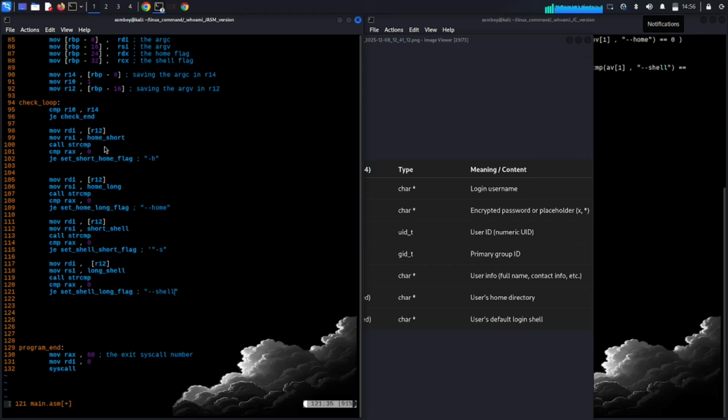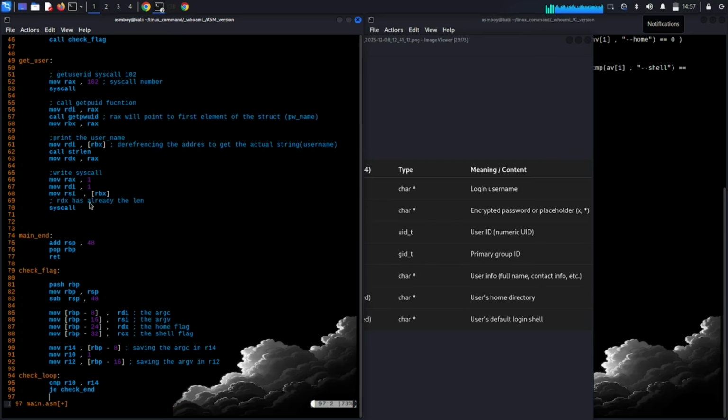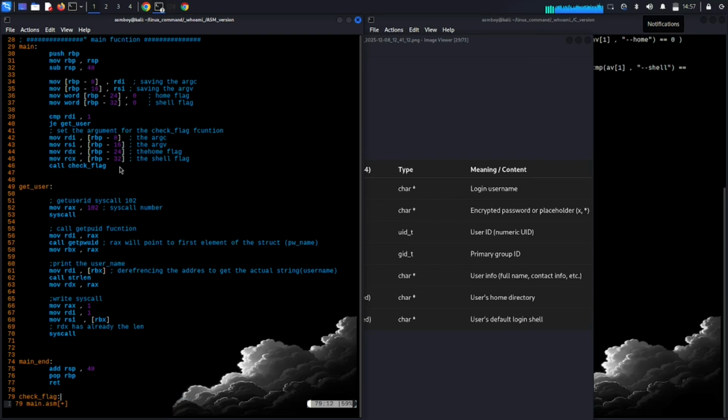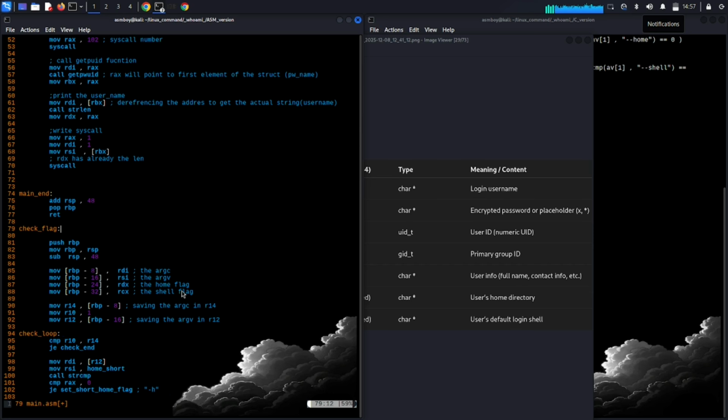Good. Now what we are doing, we are taking the second argument, which is saved in the R12, and we are dereferencing. So we are taking the string and passing it in the RDI. Then we are taking the home short and passing it in the RSI and doing a comparison. If yes, we are going to set the home short flag to 1. And here there's a problem. If you know where the problem is, please tell me in the comments. Here we are passing the actual variable. So if we did move 1 in the RBP -24, it will just be 1 in this stack frame. We need to edit this variable right here in the main function.